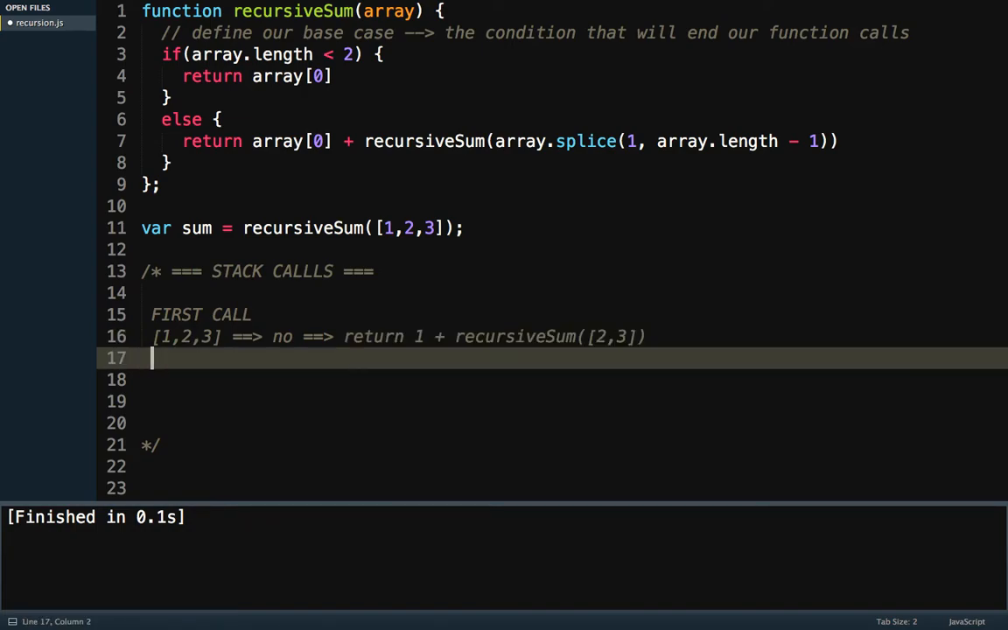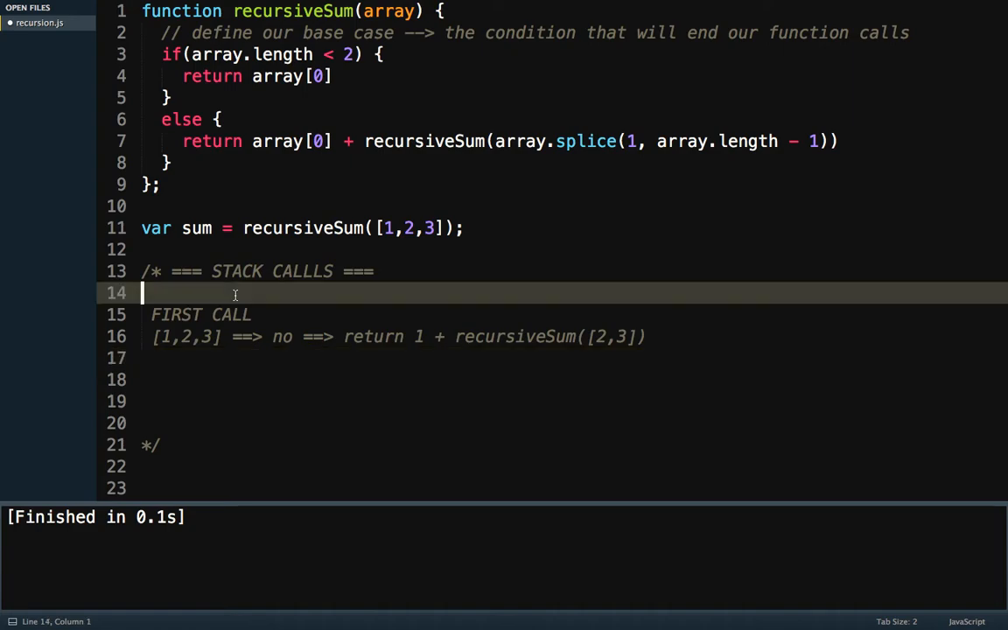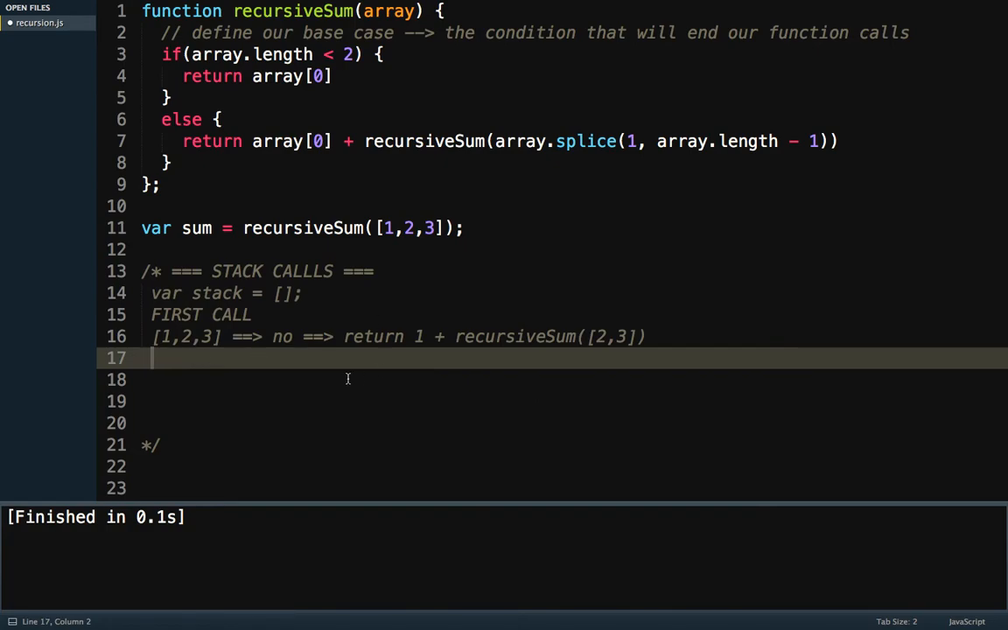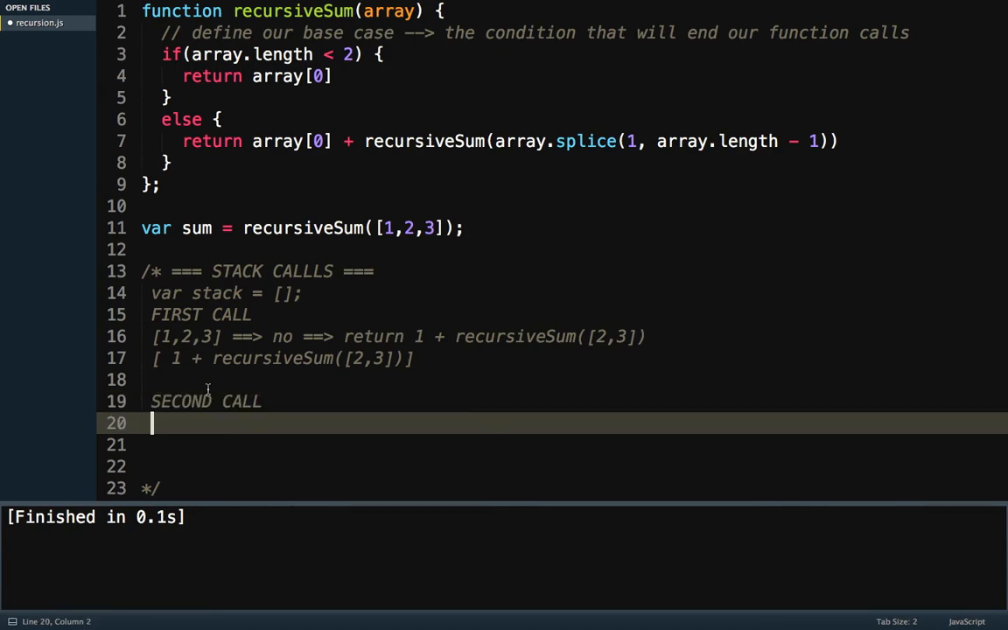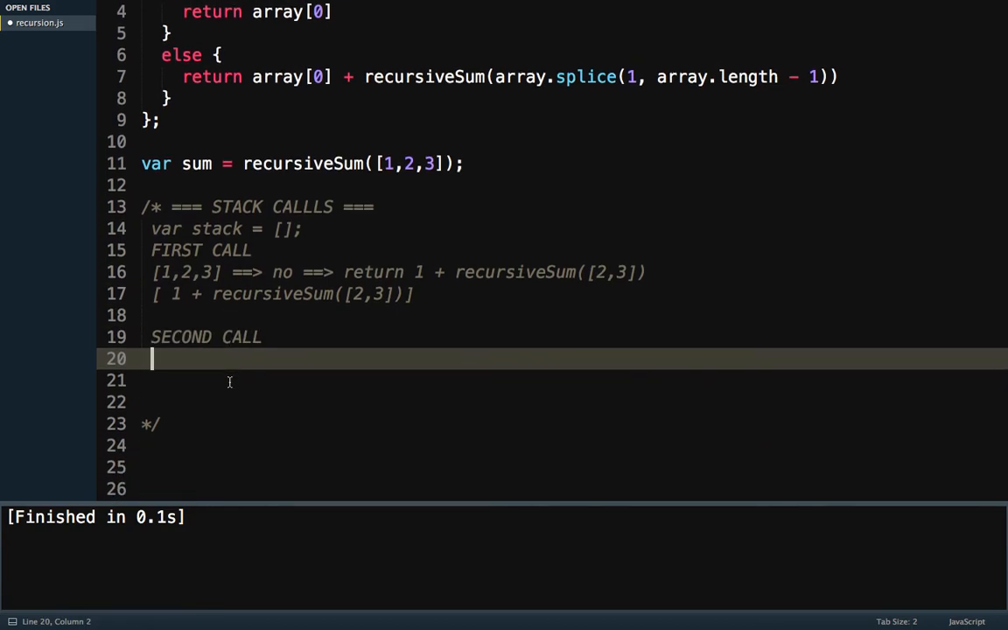So basically we can think about it like this. We have this variable stack, and what will happen here is we'll push this onto our stack. So right now we just have 1 plus recursive sum of 2, 3. This is how I can visualize it. And next up, we have a second call to our stack. And what will be passed in here is 2 and 3.